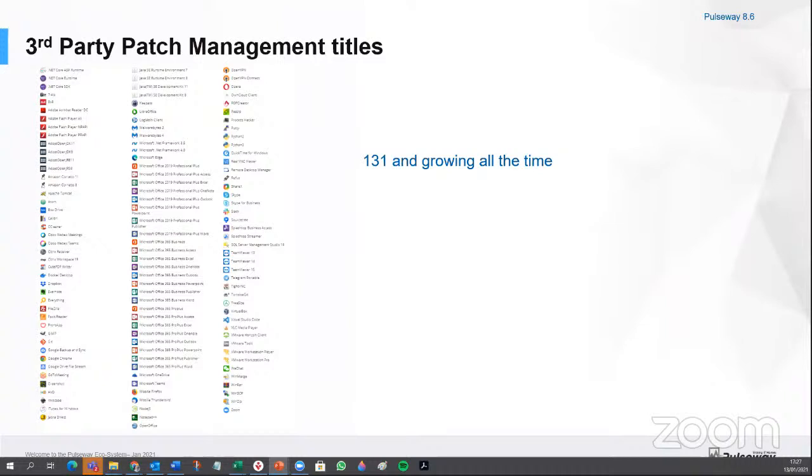As I mentioned, third-party patch management titles, 131 at the moment. Every time I look, we've added another 5 or 6. You can see some of the names here. But as I mentioned, we've got custom titles, and as of yesterday, we know that our customers have added in total 207 separate custom titles that they are supporting through our Pulseway 3PP.